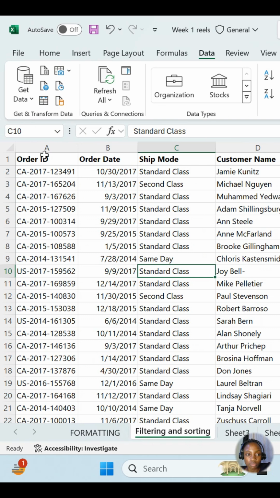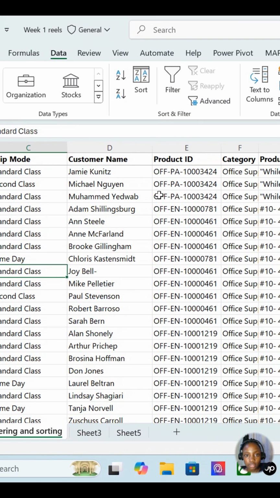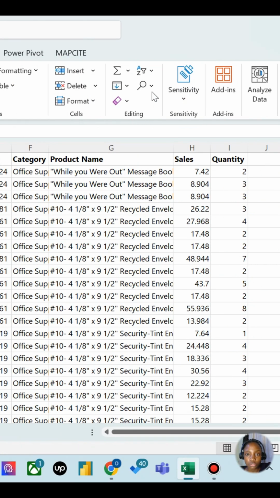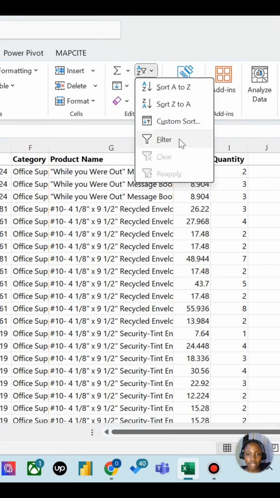Sometimes you have a lot of data, but you just want to see a subsection of that data. So in cases like this, what you need to do is to filter the data. To filter the data, you can go to the Home tab and then the editing group, click on Sort and Filter, and then click on Filter.